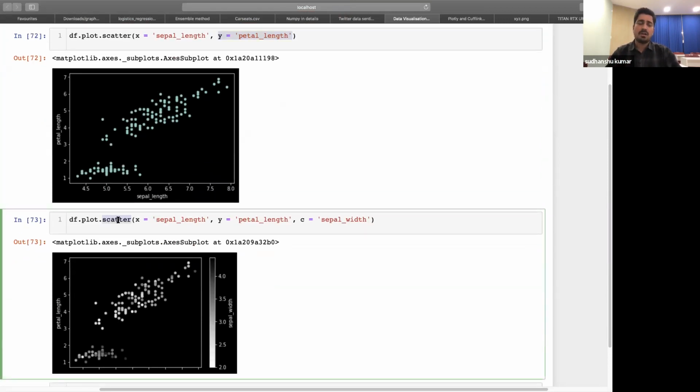Again, I'm trying to call this a scatter plot, and I'm trying to use another column called sepal width. Now let's try to understand this one because it creates some confusion all the time. So here we are trying to take sepal length and petal length as the x and y axis. Now we have taken another column as sepal width.